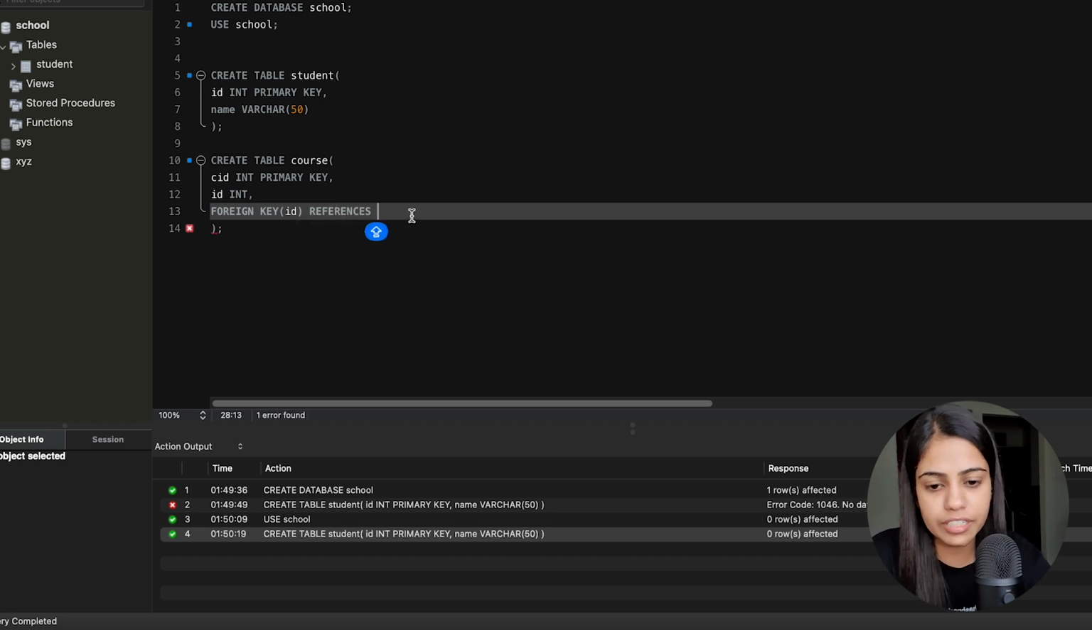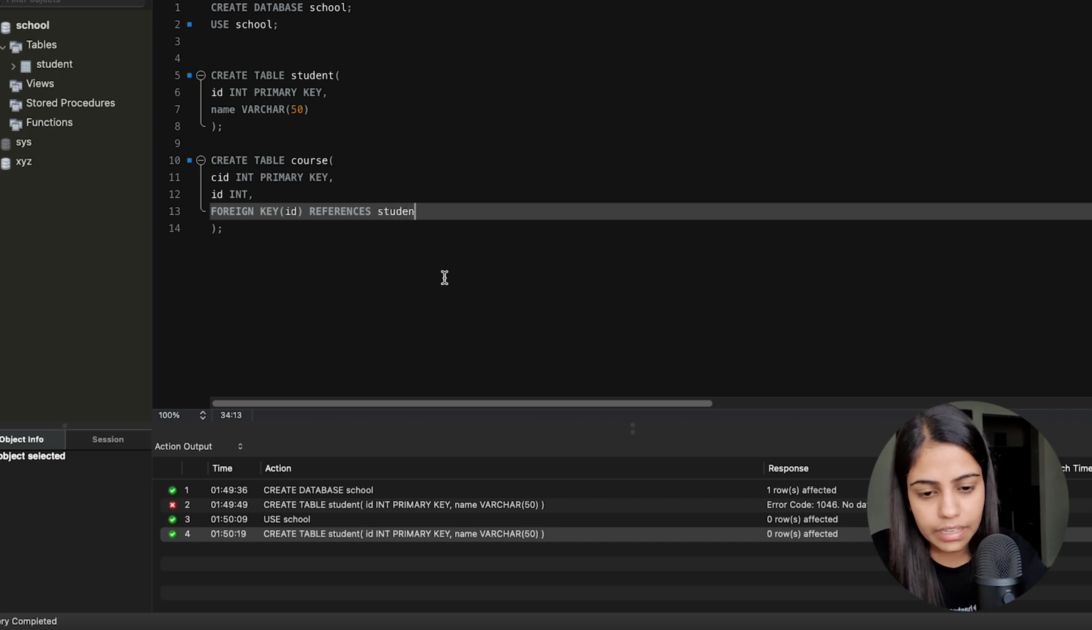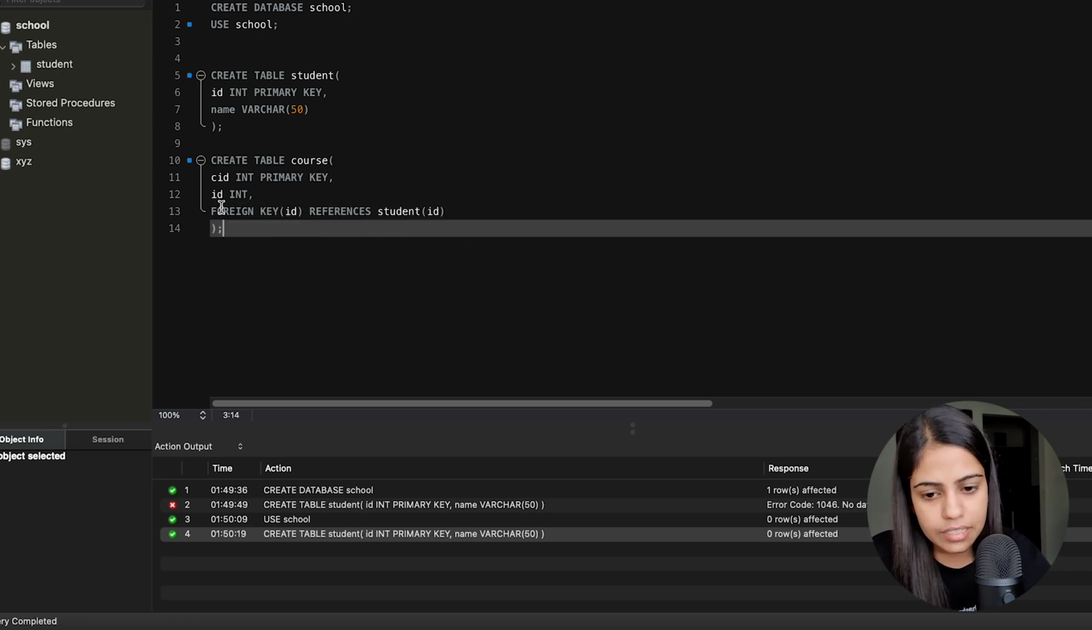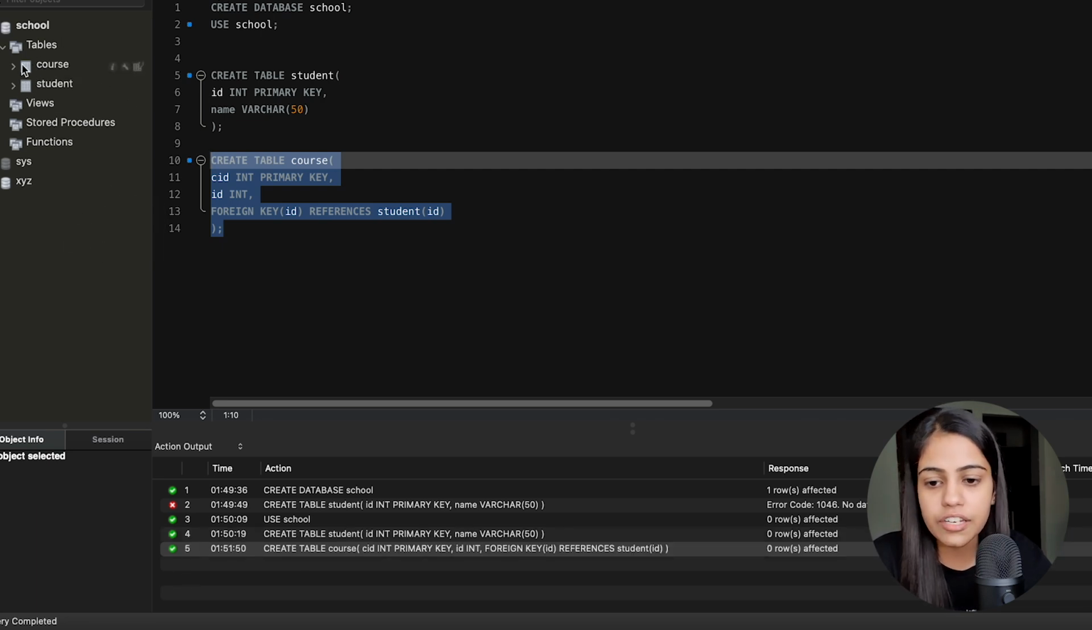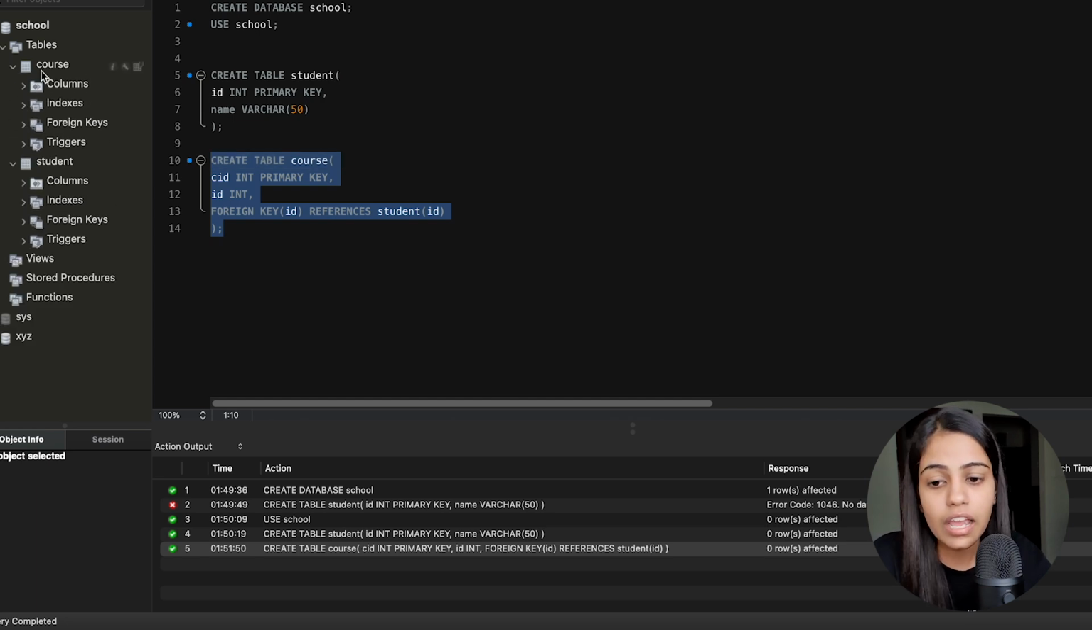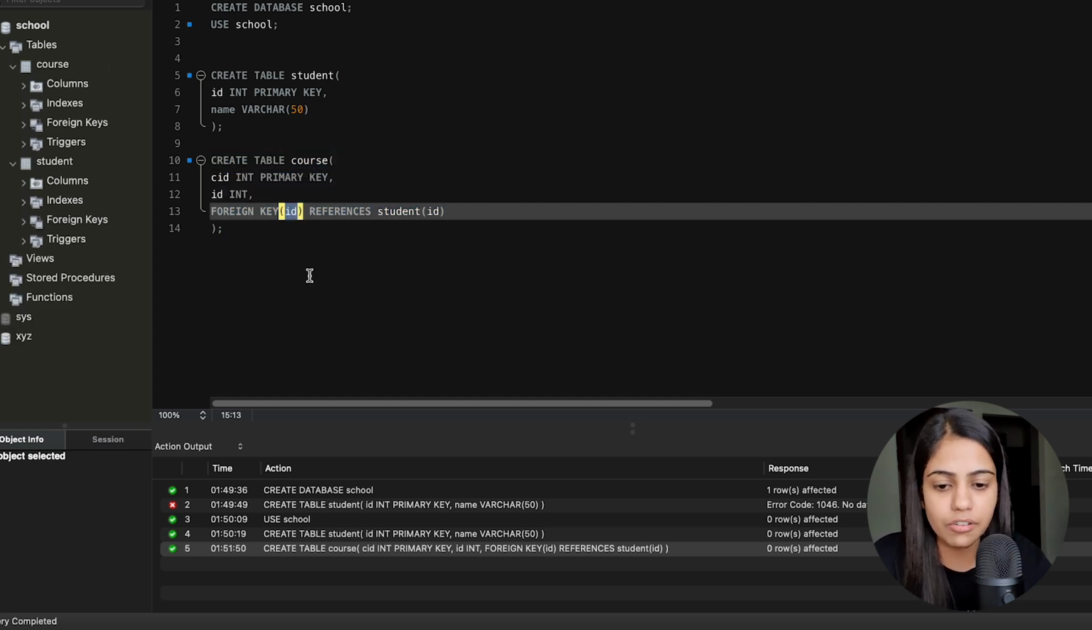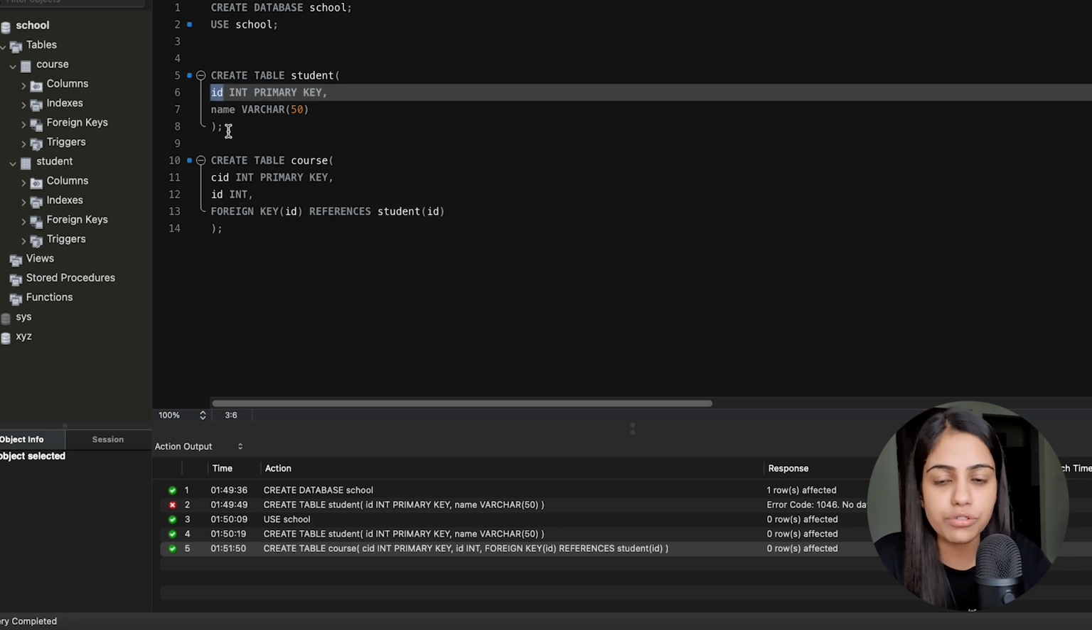and then I'll provide which table it's referencing to. So it's student, so I'll provide student, and then I'll provide the column or the attribute which it's referencing, that is ID, and then I'll just execute this particular query. So you can see I've got a success, and here I'll do a refresh all. So here you can see that two tables are created. First one is student and second one is course. So course has ID as a foreign key which exists in the student table, where it is acting as a primary key.